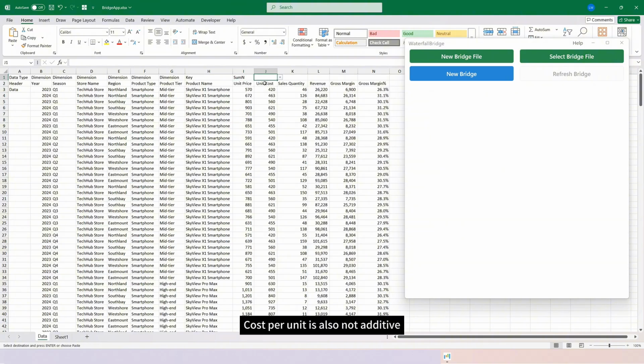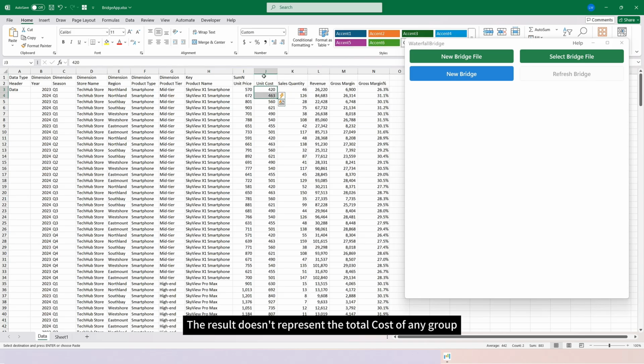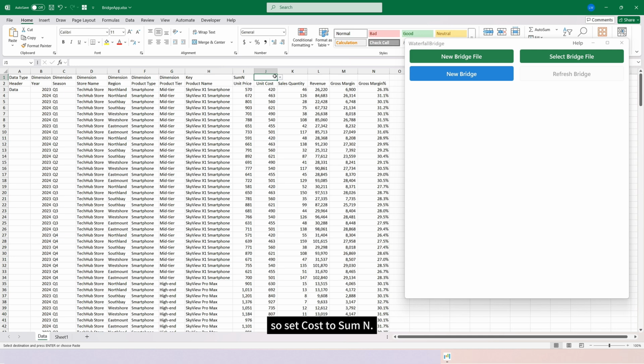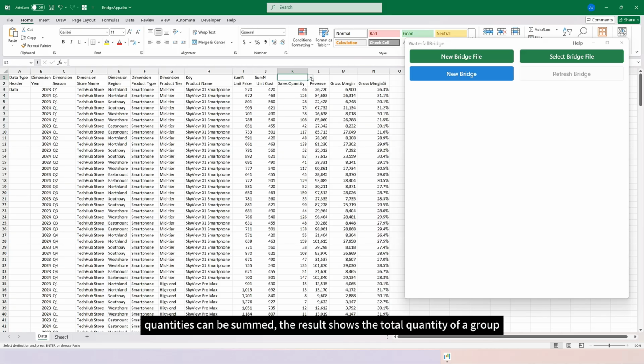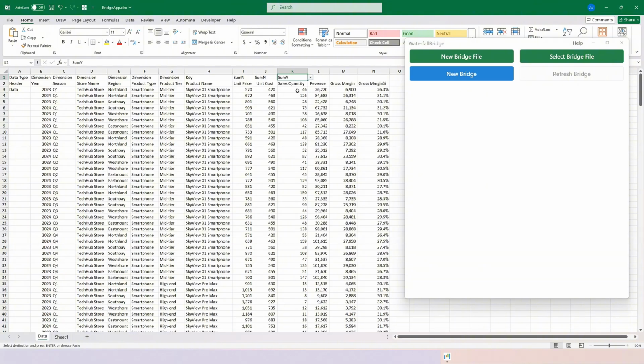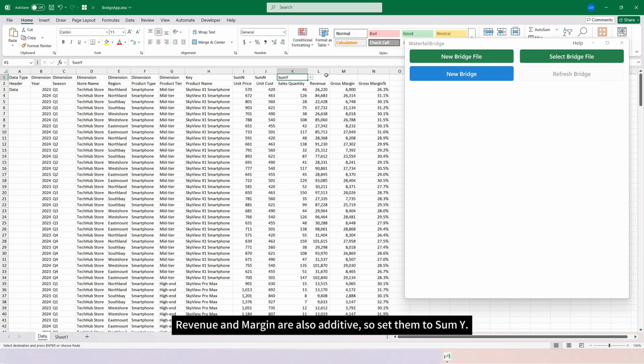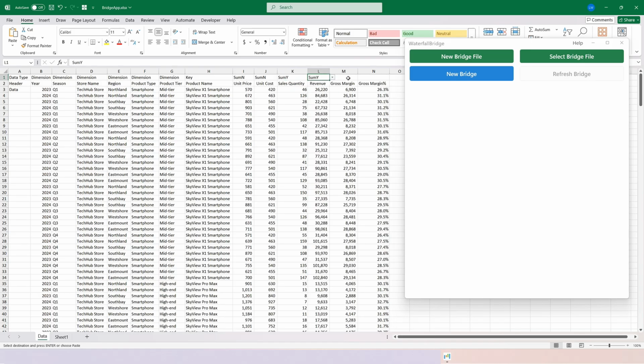Cost per unit is also not additive. The result doesn't represent the total cost of any group. So set cost to sum n. In contrast, quantity is additive. Quantities can be summed, the result shows the total quantity of a group. So set quantity to sum y. Revenue and margin are also additive, so set them to sum y.